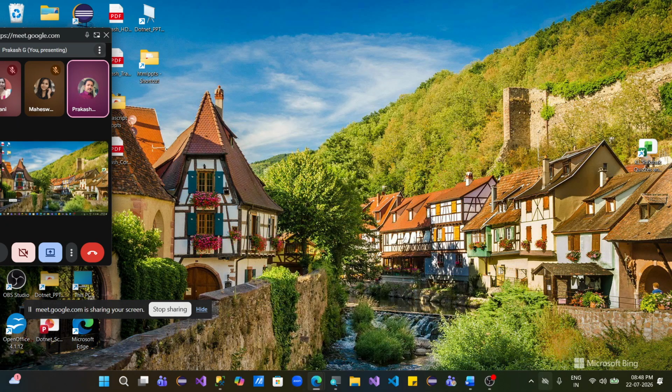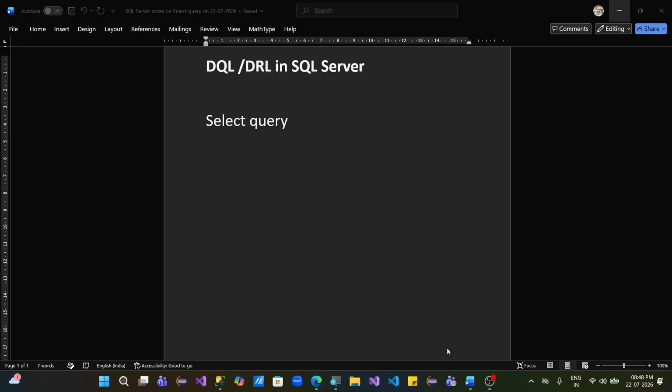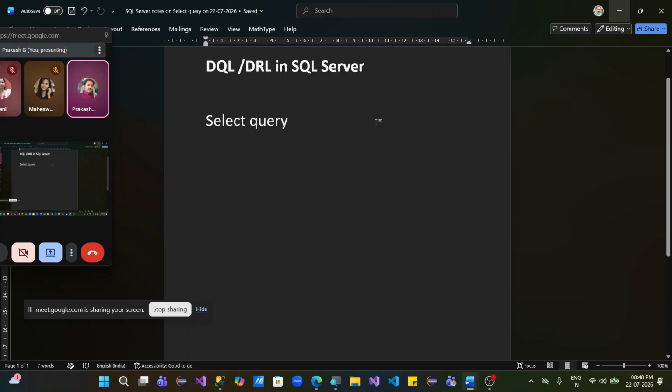Yeah, guys. So today we are focusing on something called DQL or DRL in SQL Server, which stands for Data Query Language or Data Retrieval Language, which contains only one statement called select query. So how to use select query in different ways we are going to discuss today.